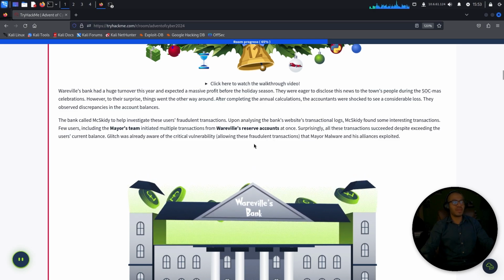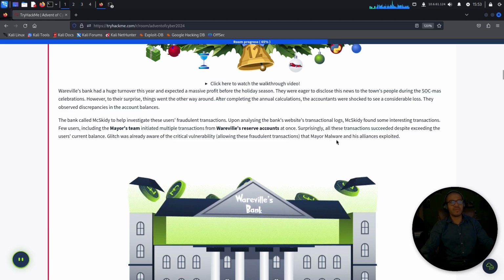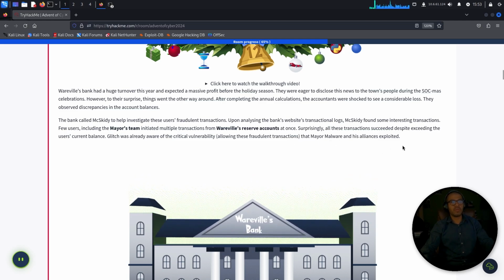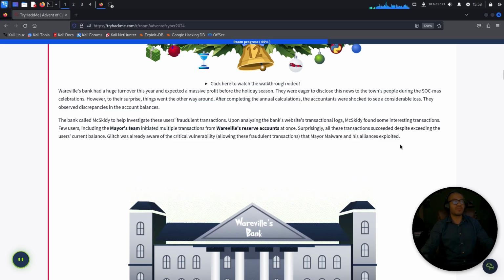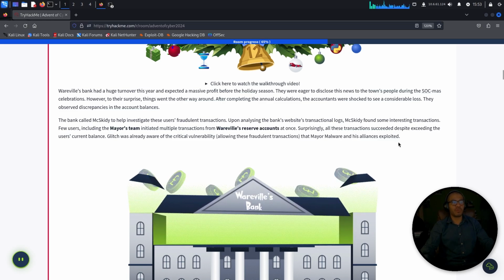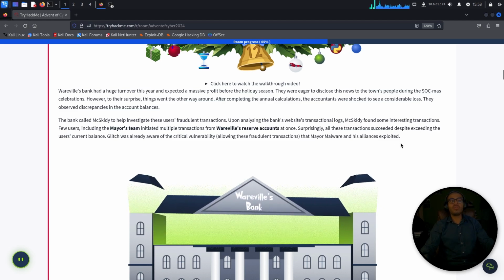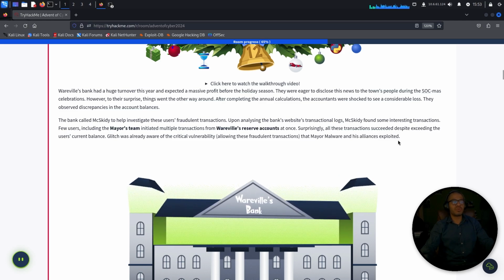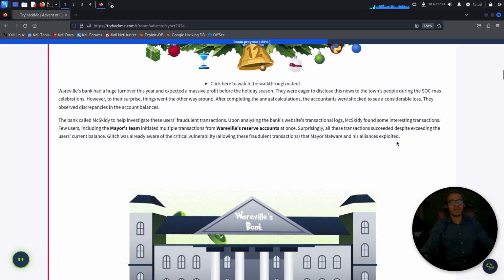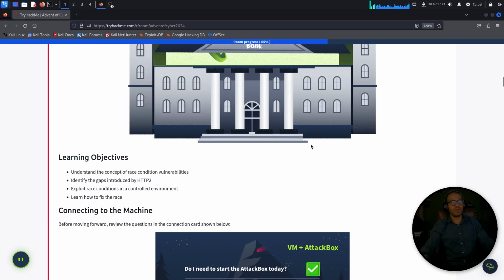The bank called Max Kitty to help investigate these users' fraudulent transactions. Upon analyzing the bank's website's transactional logs, Max Kitty found some interesting transactions. Few users, including the mayor's team, initiated multiple transactions from Warville's reserve accounts at once. Surprisingly, all these transactions succeeded despite exceeding the user's current balance. Glitch was already aware of the critical vulnerability allowing these fraudulent transactions that Mayor Malware and its alliances exploited.